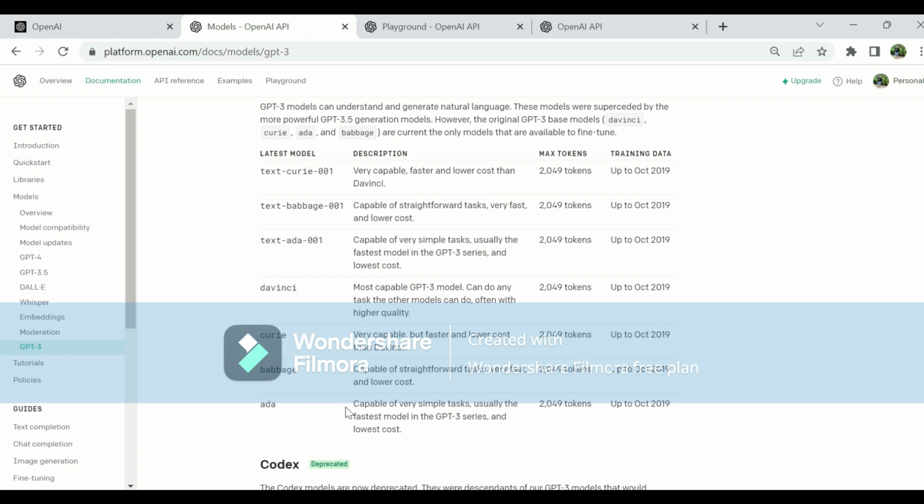and Ada. This is capable of very simple tasks. They are lower cost also, but this is feasible for simple tasks only. So basically, before using ChatGPT, you have to understand what your requirement is. If your requirement is that we just need a good result with good accuracy, but quality I can compromise, then in that case you can go for Query.